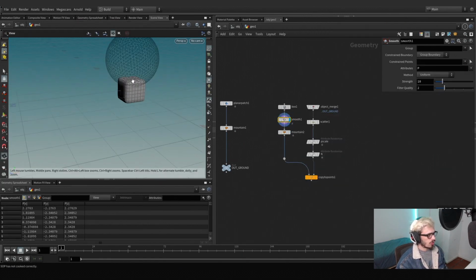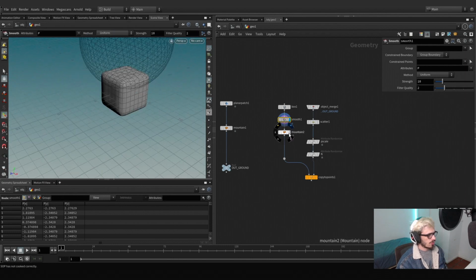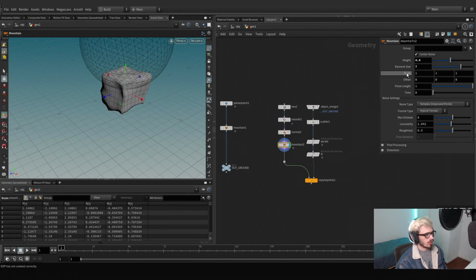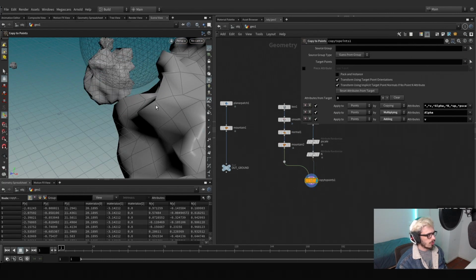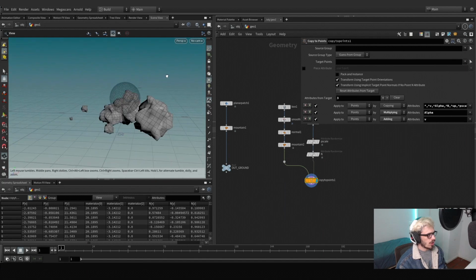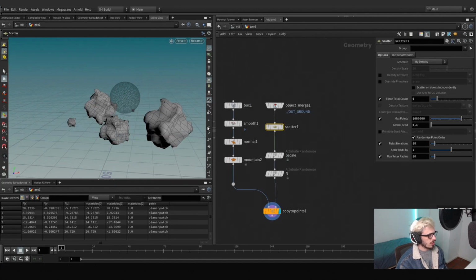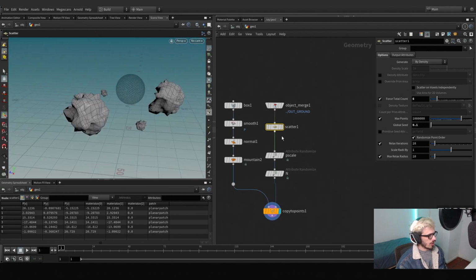Okay, so we can have the smoother edges, and we need to calculate our normals. To points. There we go. So now our mountain is better. Element size can be smaller, and if we copy to the points, we will have these kinds of shapes. Let's look for a better seed. I think this seed is okay.